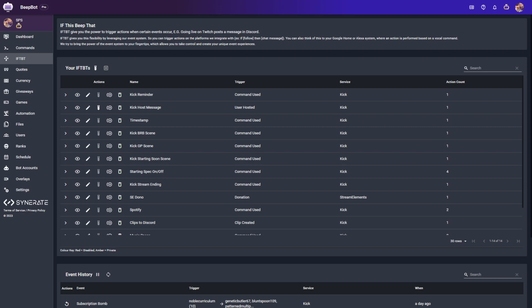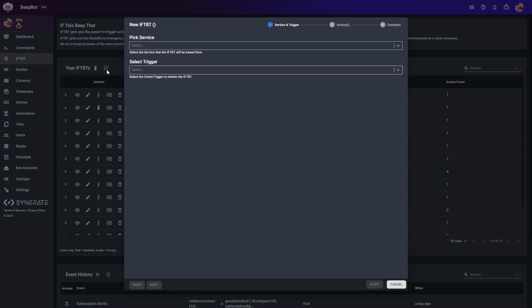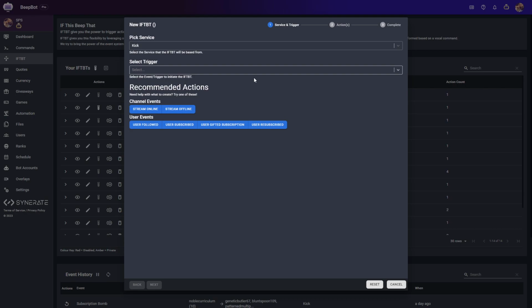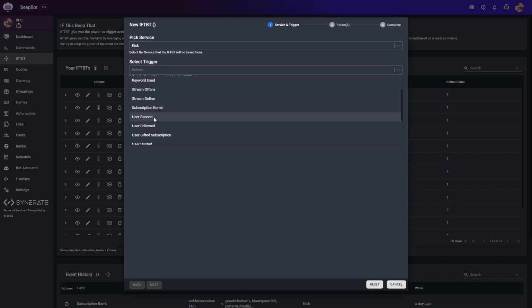For starters today, we're going to set up a new follower action set specifically for Kick. Now, you will see here when you click the add button and you pick a service, Kick is here, Patreon, Picarto, Trovo, Twitch. Any integration that we currently offer that has the capability to house an IFTBT will be shown in this list. As mentioned, we're going to be setting up a follower action set for Kick. So primary would be Kick, and trigger here would be user followed.